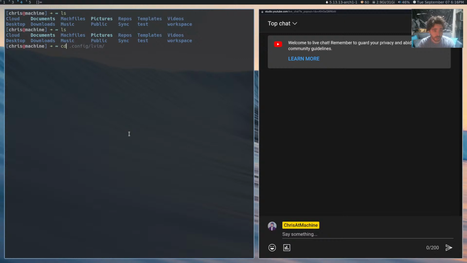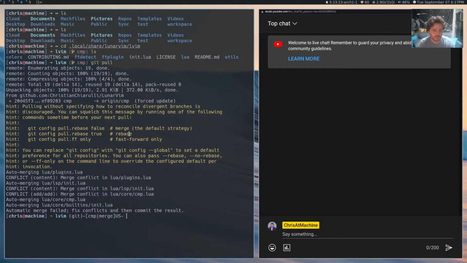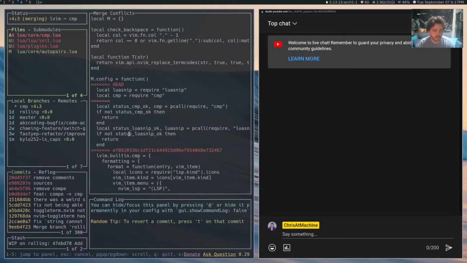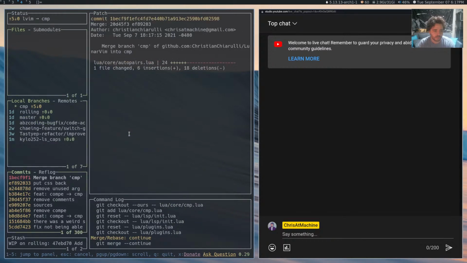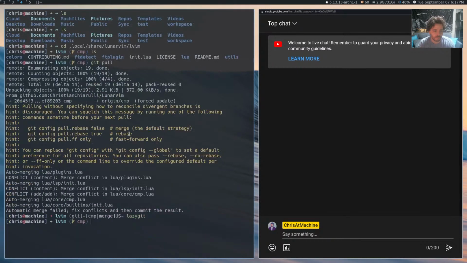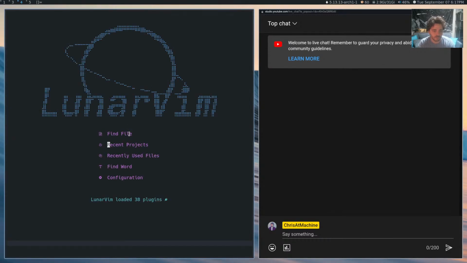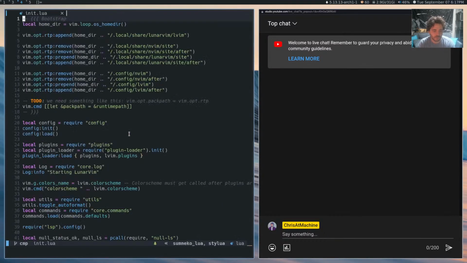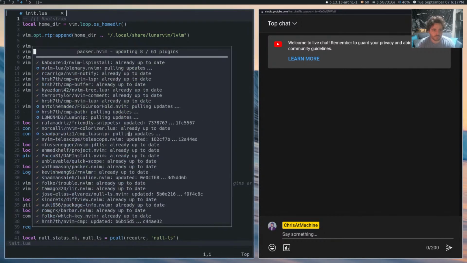so let's do local share LVIM here, git pull. Okay, merge conflict. Why? Yes. Just pull it. I don't feel like we got the newest thing, but let's see. So, okay, we'll know if we do init. Let's do Packer update. Let's see if there's any updates.